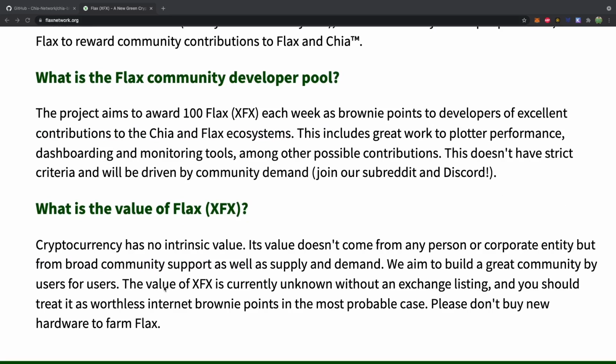What's the value of Flax? Well, you should treat it as worthless internet brownie points in the most probable case. So even they acknowledge that this project is fairly early and is not supported on any mainstream exchanges, but we're extremely early to this. And often by the time something does have a value and everybody knows about it, it's too late to earn it at a significant amount. So, earning Flax right now is pretty simple, but it might not be the case once it has mainstream exposure, if it ever reaches that point.